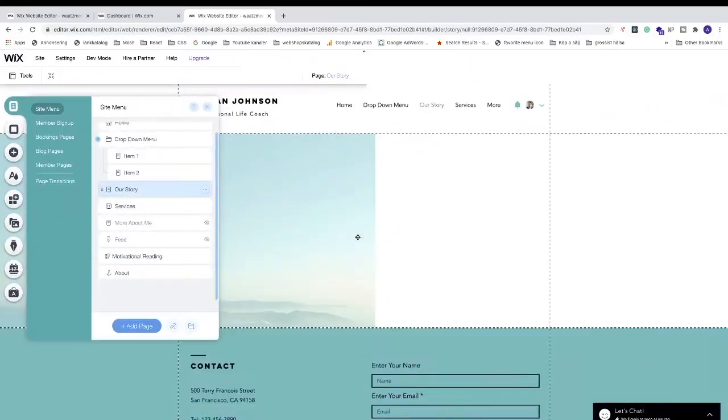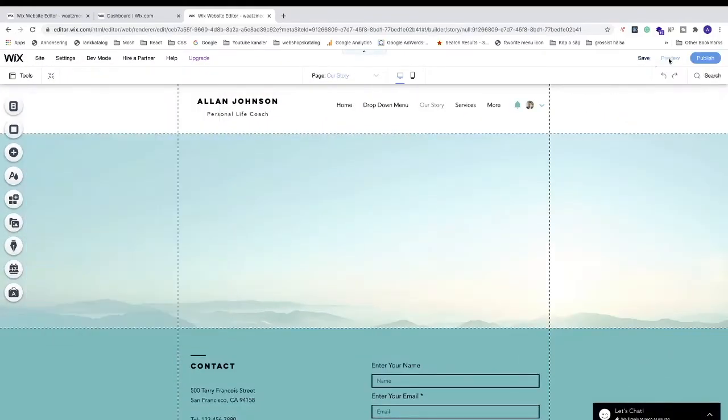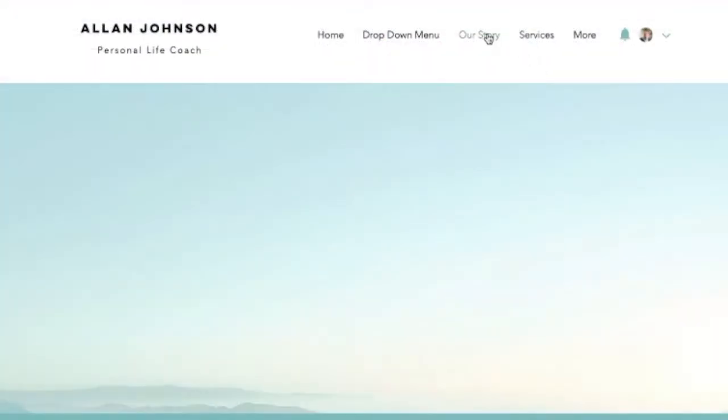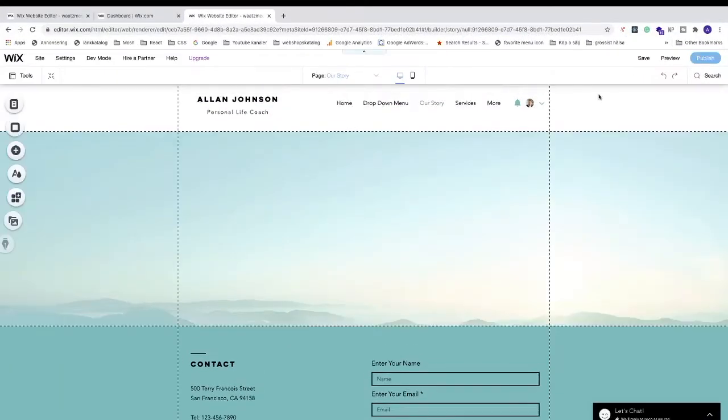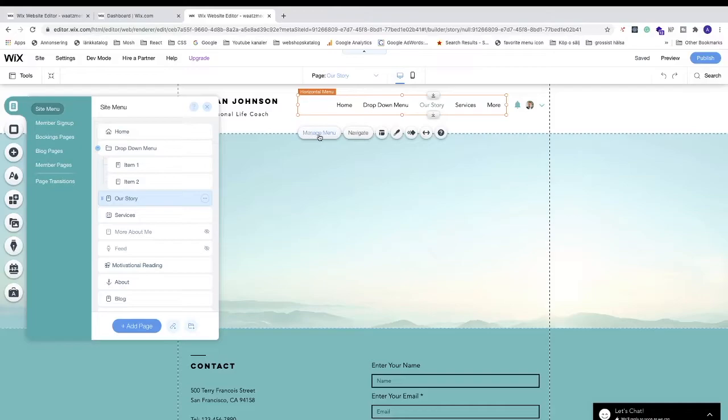Okay, so let's go and have a look. Let's go to Preview and hover over the drop-down menu. And now we can see that we have Item 1 and Item 2. And of course, we're gonna learn how to style this because now it's hard to see. But this is how you can add a drop-down menu. Let's go back to Editor. Okay, so that's it for the Manage Menu.